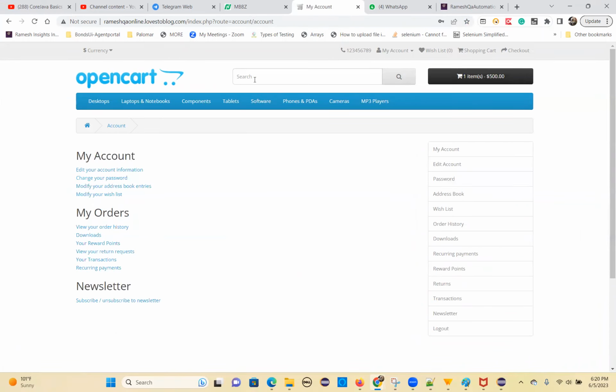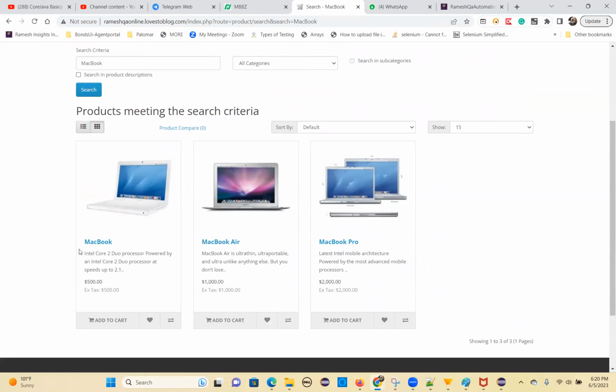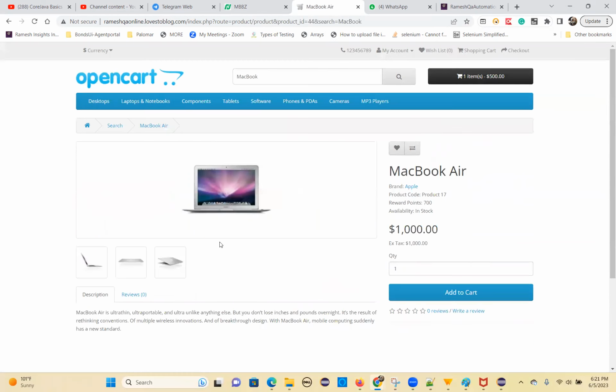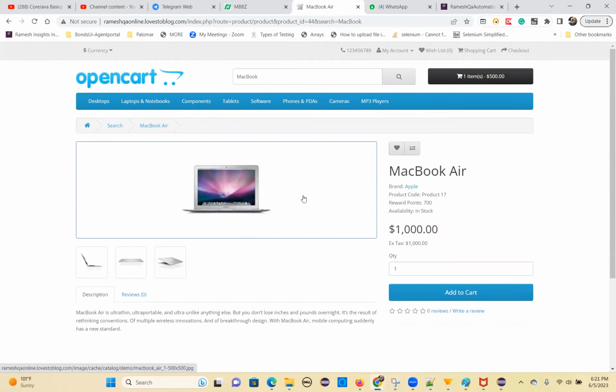So here, when you search a particular product, for example, you search MacBook, okay? So this product, here you have to select one of them. Like MacBook or MacBook Air or MacBook Pro. So any one of them you choose. Click on this, suppose. Here, how many images? 1, 2, 3, 4, right? So like that, for each product, you have to find out how many images are there. That is what we want. So that's the first test case we are going to do.